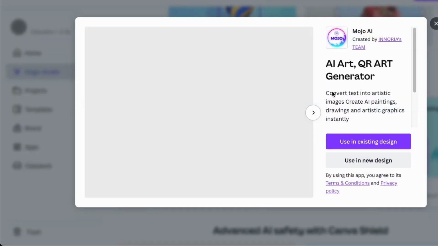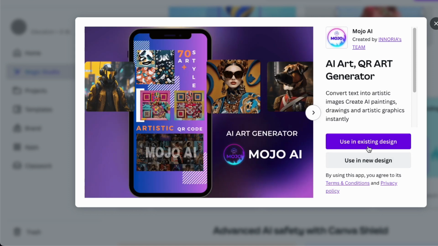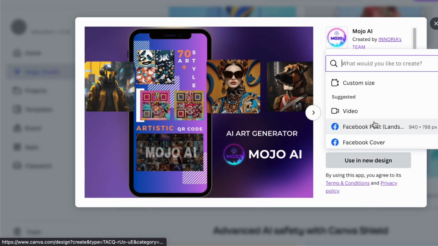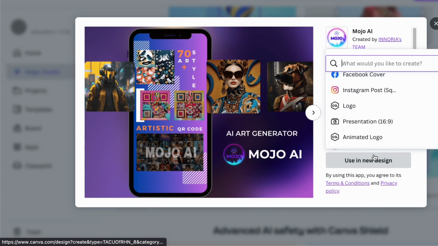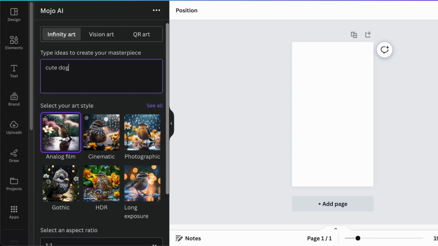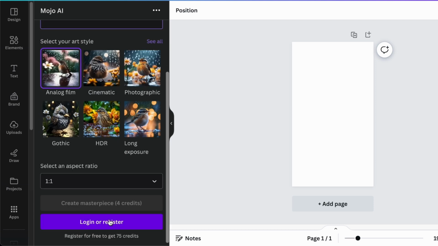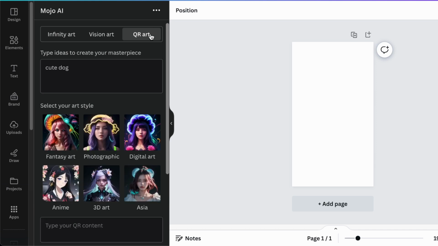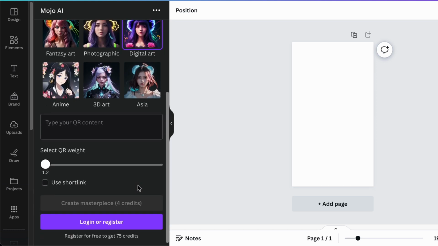Now, let us take a look at Mojo AI, a fascinating tool that lets you create unique QR code designs. It is similar to DALL-E and Imagine in how you use it. You start by typing in a text prompt, then pick an art style, and choose the size ratio you want for your QR code.